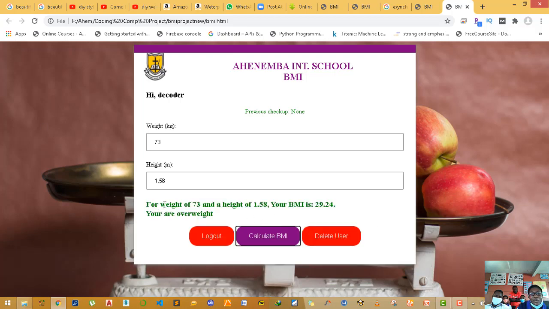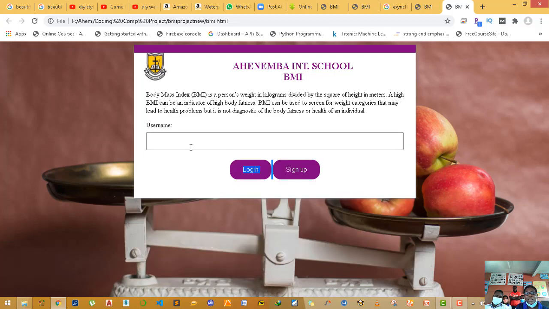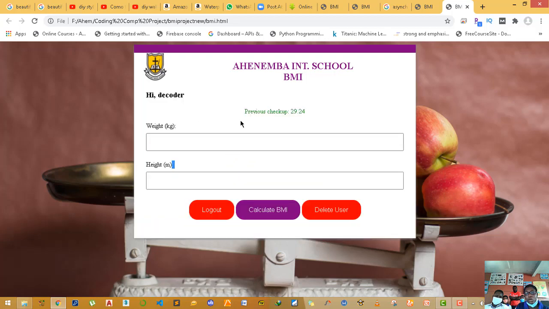So let's calculate the BMI. It says for weight of 73 and a height of 1.58, your BMI is 29.24. You are overweight. Okay, so let's log out and type his name again to sign in to see if it will be there. So I've logged in and it says previous checkup 29.24. This shows that he had already signed up before.